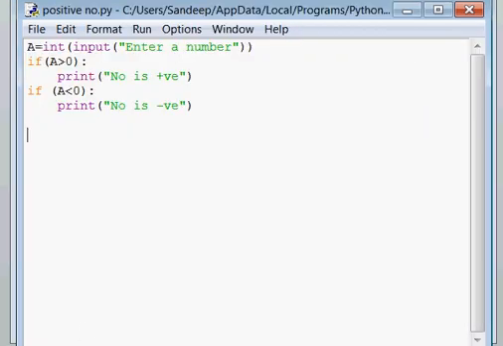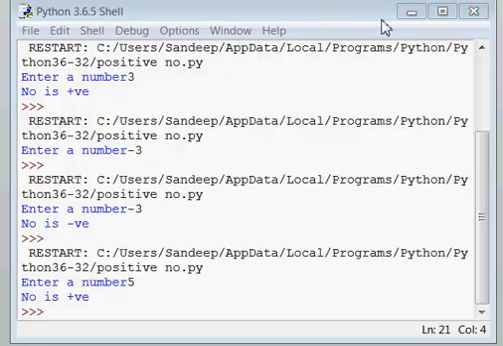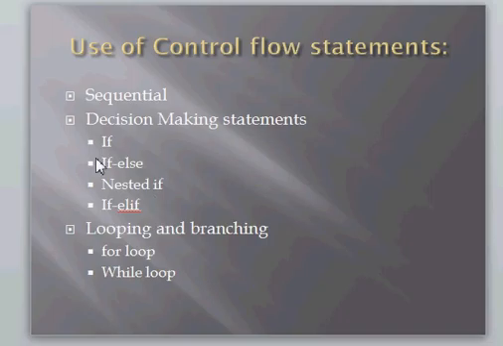Okay, so this was a simple example of the if statement. Next is your if else statement. If else is required where you need to check whether the given condition is true or false. If the condition is true, then you have to do something, and if the condition is not true, else you need to do something else.